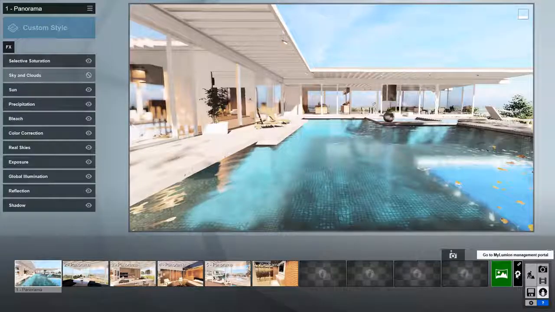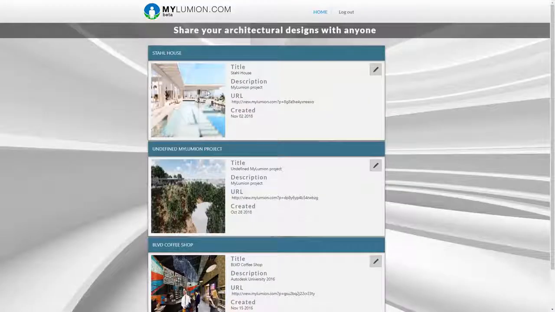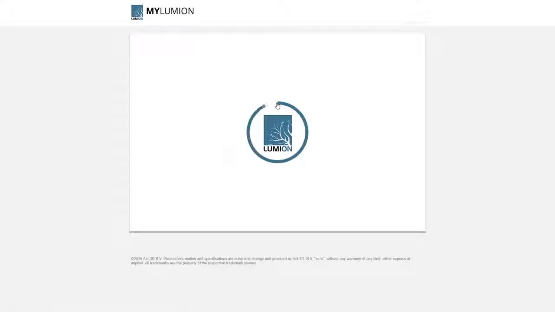Clicking on the Settings button in the Panorama Studio takes you to your online management environment. This allows you to view and manage all of your My Lumion projects. The most powerful feature in Lumion is its seamless workflow. You can continue to make changes throughout the entire design process and easily reload it back into Lumion.